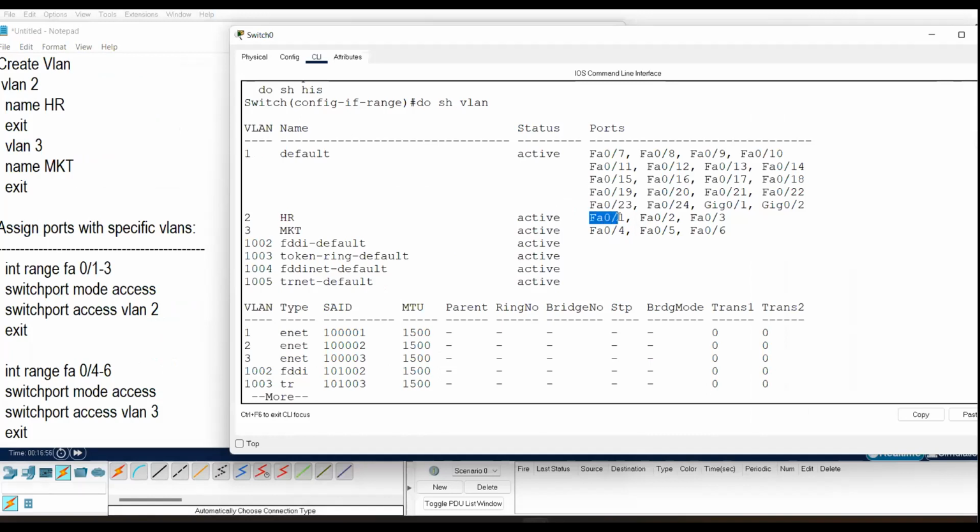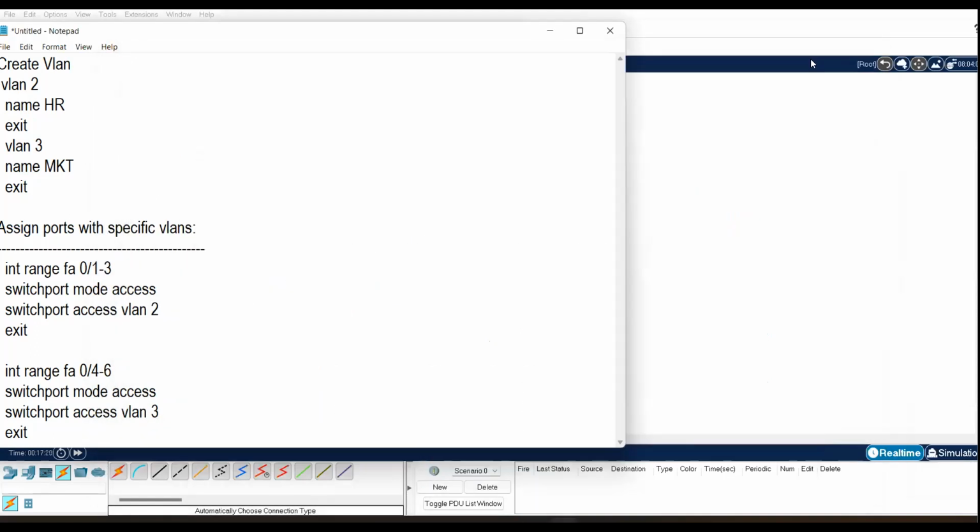Now F0/1, 2 and 3 are members of VLAN number 2. The name is optional. If you don't want to give a name, then VLAN number 2 will be there. But now we have given names like HR department and marketing. So F0/1 to 3 are members of HR, 4 to 6 are members of marketing. So my VLAN configuration is done.